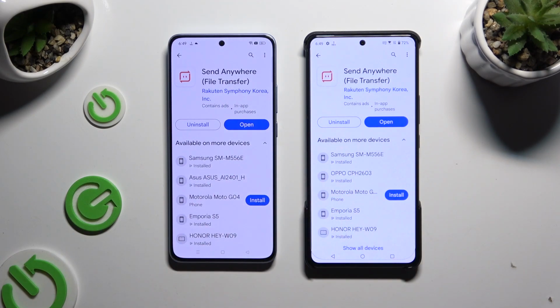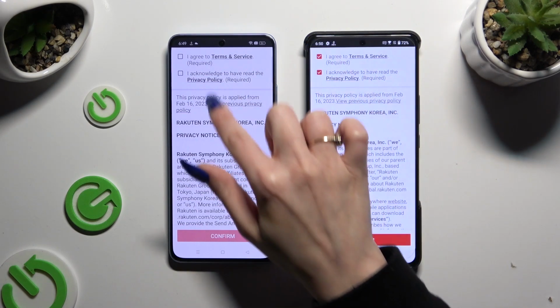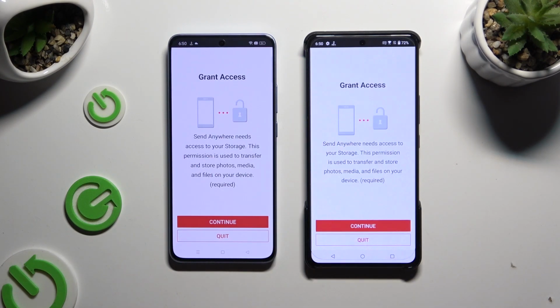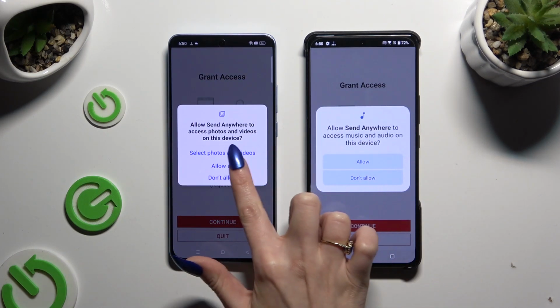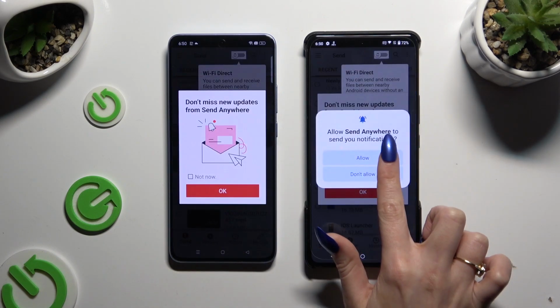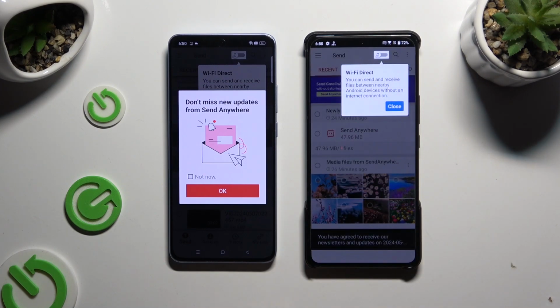When it's ready, open it. Then to use it, click on the same options in both apps. Firstly, I agree and I acknowledge. Then confirm, continue, and allow. In this window though about new updates, you can tap on OK or select Not Now and then click OK.